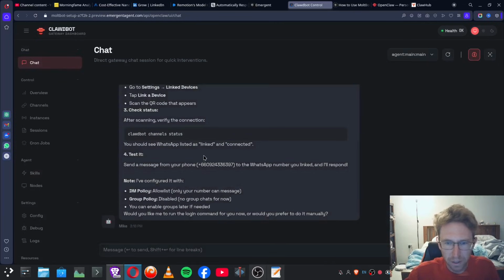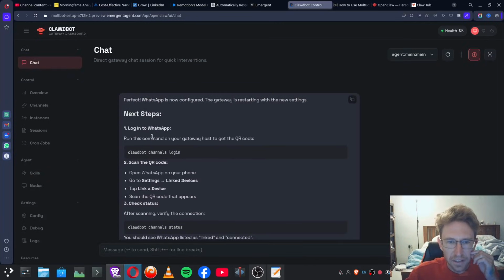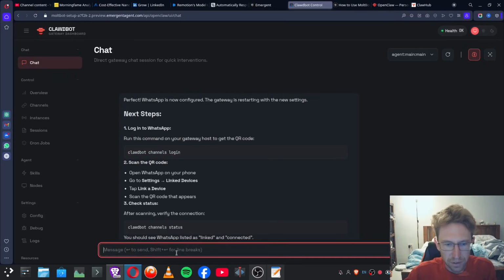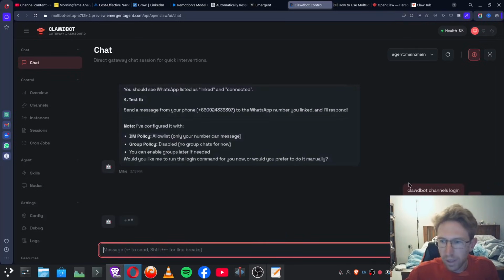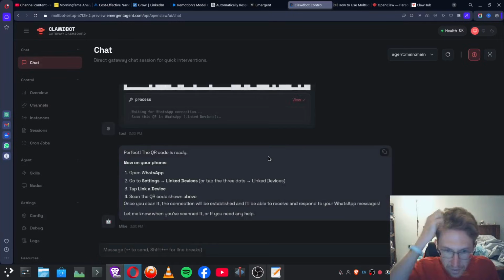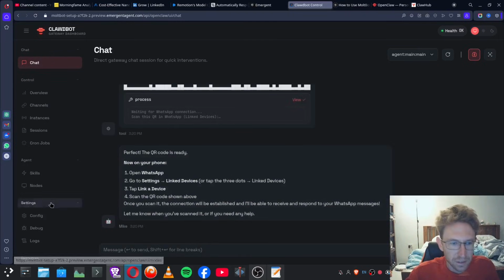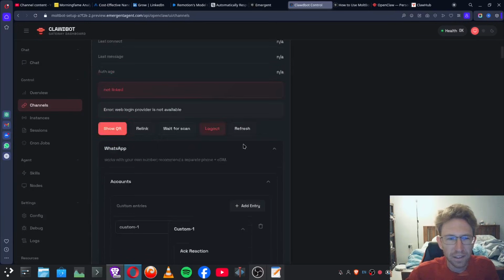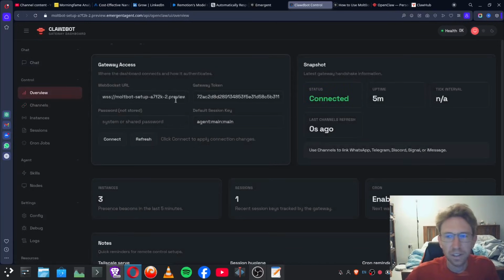Now we're just going to come back over to the chat, and as you can see here, it should allow me to log in with WhatsApp. I just need to type this, and then we need to scan the QR code. So we're just going to enter ClawdBot channels login. You need to go to settings, link devices, and then link a device. But anyway, we can figure this part out later. I just wanted to show you how to get everything up and running with Emergent.